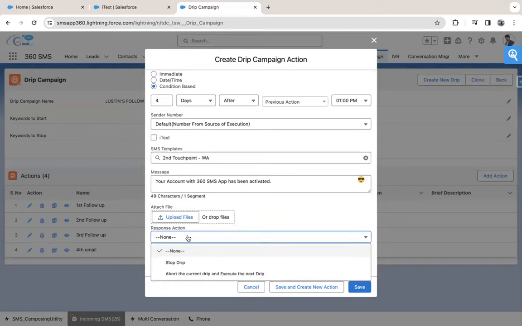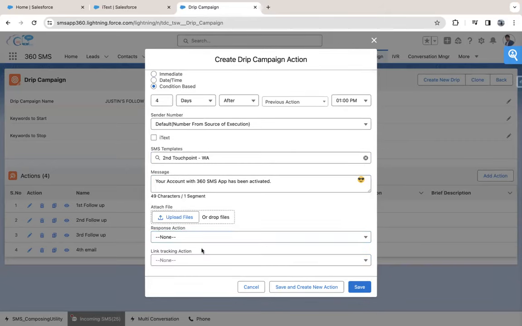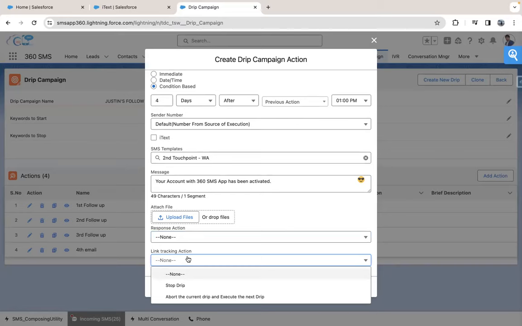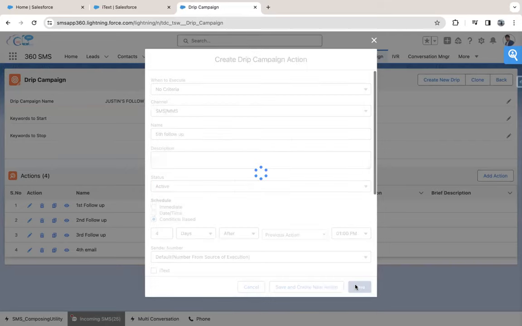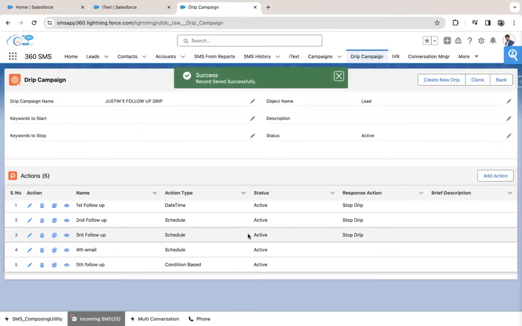Now, let's say the customer responds to the 5th follow-up. You can perform actions like stopping the drip campaign, or based on the response that has come in, you can stop the current drip campaign and start a new one. Similarly, if you're inserting a link in an SMS and the customer clicks on the link, you can perform the same actions, and save it. So that's how I created my 5th follow-up, or a 5th step in the drip campaign.